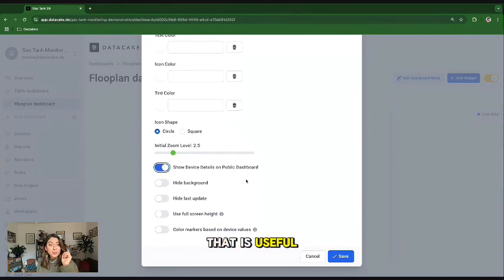And yeah, now let's go down, and you can also select to show device details on public dashboard. That is useful for when you are sharing your dashboard and you want people to click on the specific devices and see the side dashboard. This will allow them to actually see specific details of the devices. Maybe for private reasons you don't want to enable this, and you also have the option to hide the information that you don't want to show people, that's possible. You can also hide the background and hide the last update. You can use full screen hide, and that's useful for when the image map widget is the only widget in the whole dashboard.